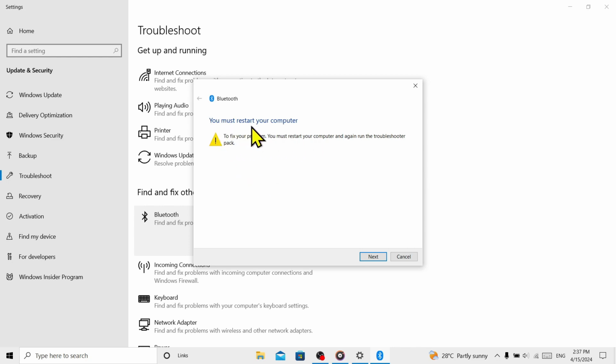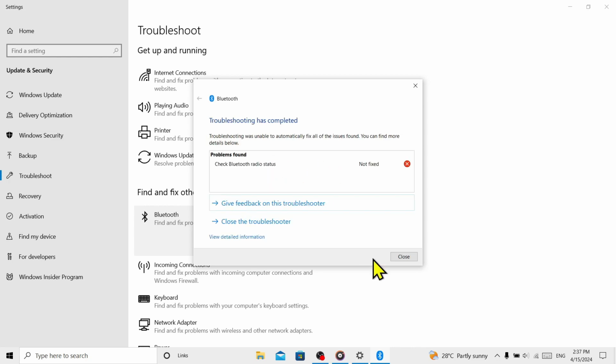You must restart your computer. That means if I restart my computer, my Bluetooth problem will be resolved. And you can see here is the problem found and the solution was given that if I restart my computer, this will be solved. So in this way, we can fix Bluetooth not working on Windows 10.